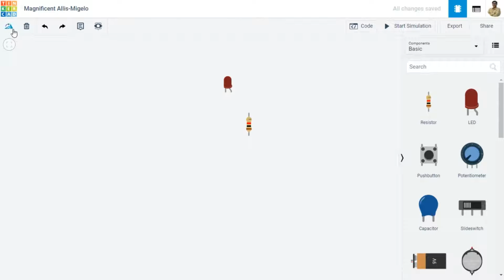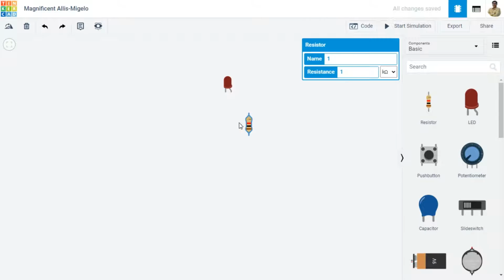Here are some navigation buttons which will help you. The first one is for rotating the device. So I select this resistor and I click on this and it will rotate. You can also do the rotation by pressing R. So now I am doing it with key R. You can delete it using the delete key as well as this button.